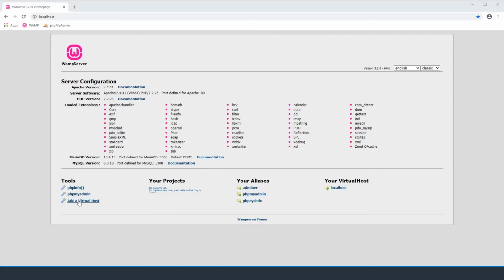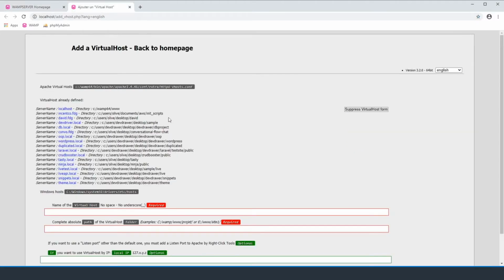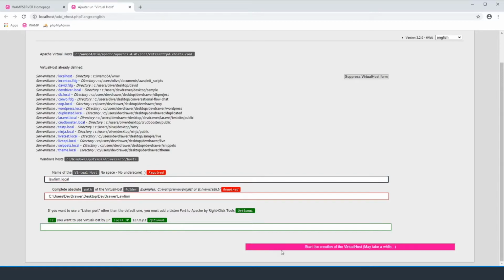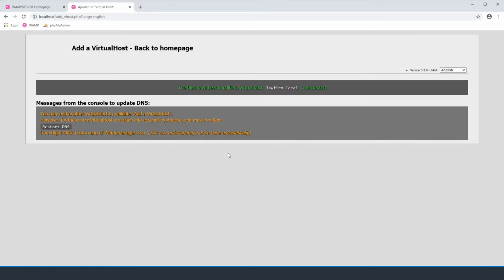So we're going to come in here and we're going to add a virtual host, and I'm going to go ahead and open that up. And I already have a folder created for this project, and we're going to paste in that folder name, and then we're going to call it what we want to call it here. So let's do lawfirm.local, and then we're going to create that virtual host.